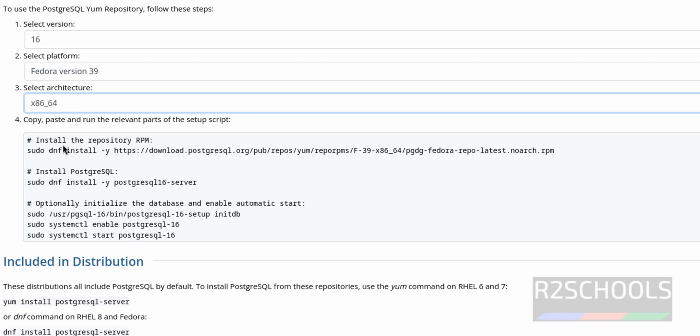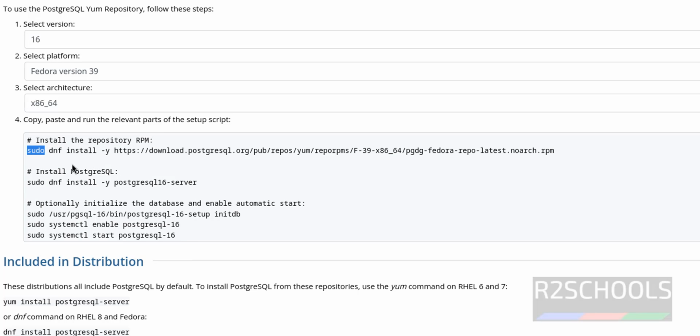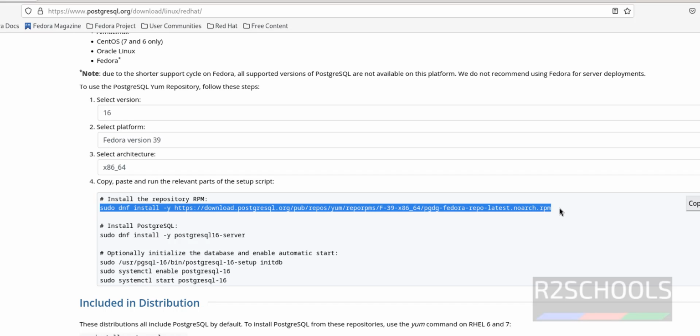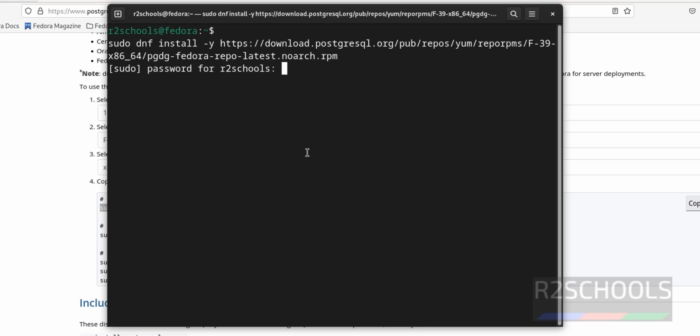Then it has provided the list of the commands to install PostgreSQL 16 on Fedora Linux 39. Okay, copy the lines one after the other and execute it. But you should have the sudo privilege or root privilege. Okay, go to the terminal, copy this one, that is RPM package, which is going to add the PostgreSQL repository. Okay, paste it and hit enter. Provide the password of sudo user.